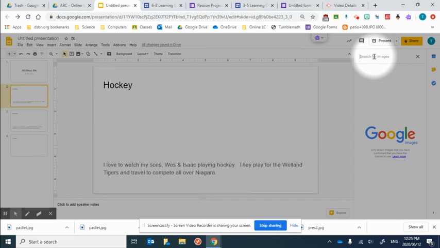Up in this search box, I am going to type in hockey player. Here's a word that I'd like you to get used to adding when you're looking for pictures: clip art. Clip art is like cartoonish type of pictures. They're fun. So I want hockey player clip art, and I'm going to add in one more thing, kids.